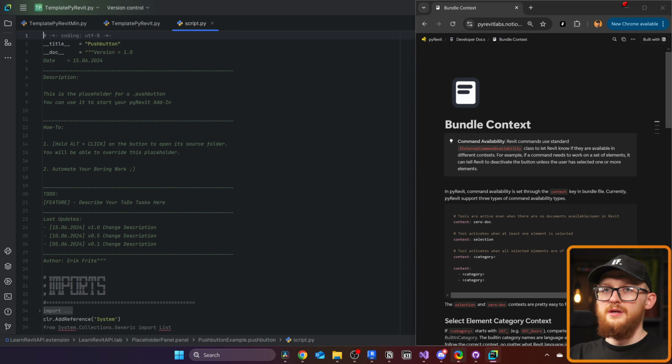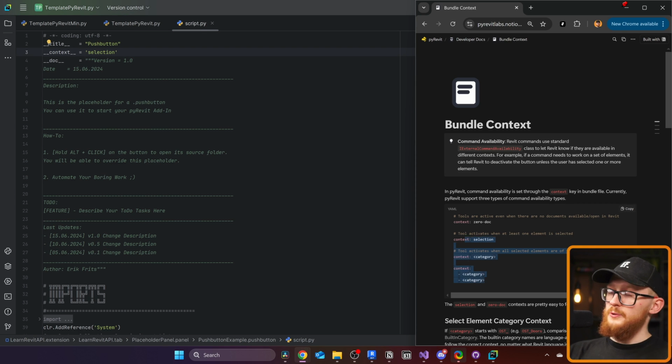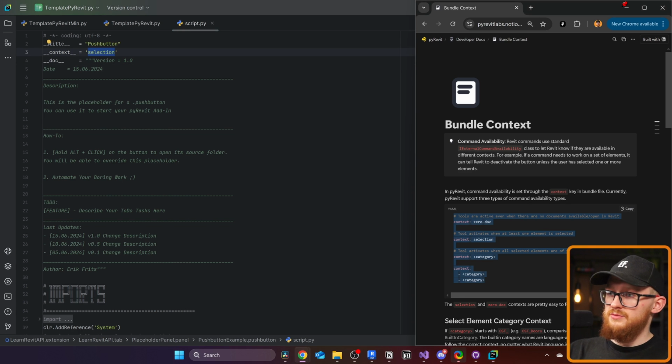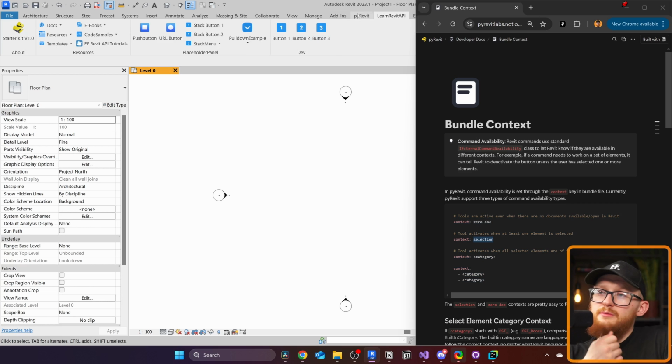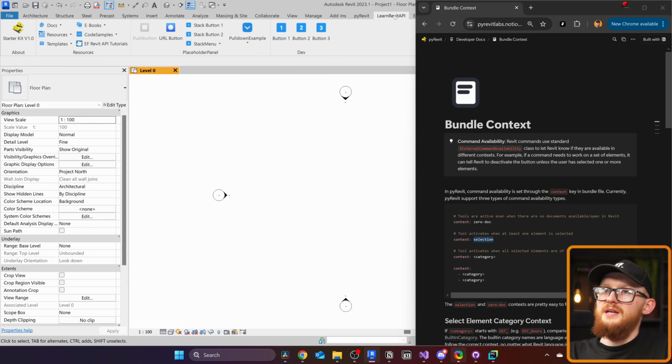Let's open the script. And somewhere here, we're going to create context. I'm going to write selection. As you can see, it's in here, selection. You'll also notice that all of the syntax is in the YAML format, and this is for the bundle.yaml file. I'm going to explain it in just a second. Let me just explain the context first. So I put here selection, which is one of the special keywords. And then in Revit, I'm going to reload my pyRevit, so all the changes apply to this button. And then have a look.